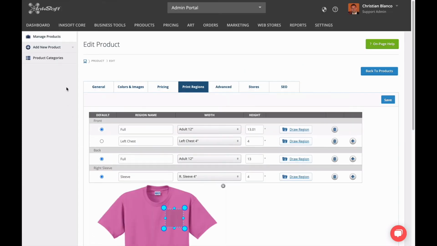In regards to how many print regions per side you should have, that's completely up to you. You may decide that certain sides need two options, like a full print region and a left chest print region on the front, while other sides, like a sleeve, may only need one. Whatever you choose, just remember that the customer will only be able to decorate on one print region per side. You can choose to make one of the regions on that side the default region that displays as the first choice, but then the customer has to decide which one to decorate on.